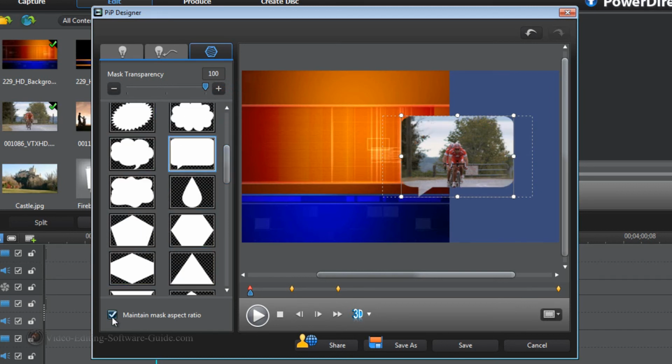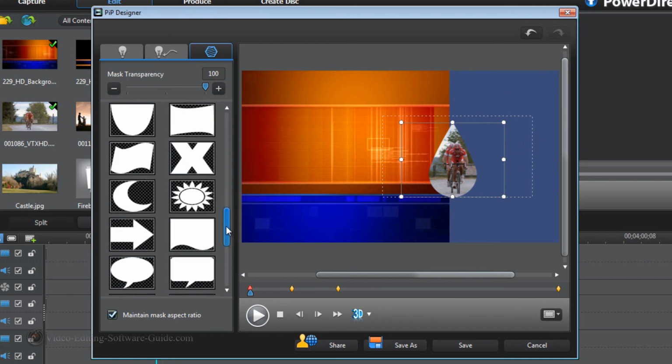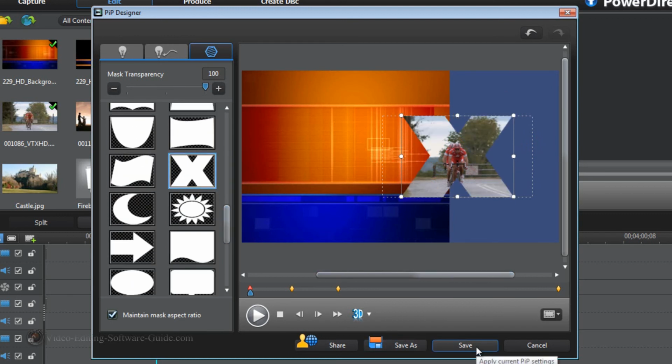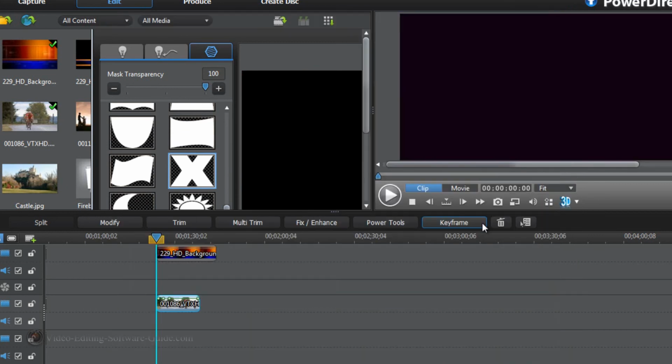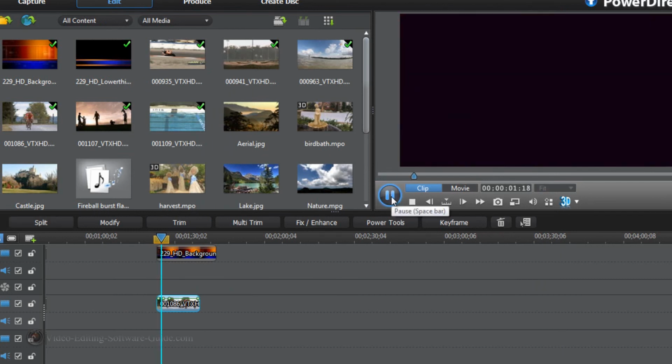And of course, once again, if you click on maintain aspect ratio, you uncheck that, you can actually move around the parameters of the mask, change it up, make it different. And I can do whatever with it now. It's not any specific aspect ratio. Pretty much that's it. How to use PIP or picture in picture in CyberLink PowerDirector 10 Ultra.